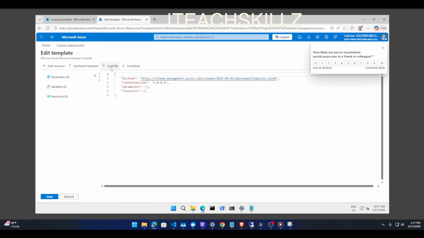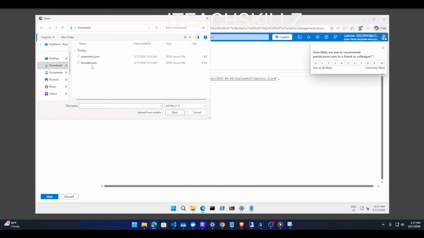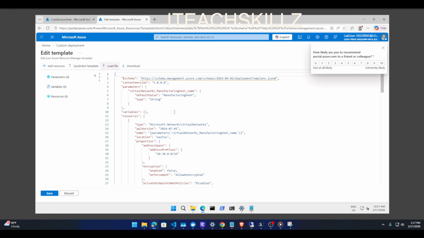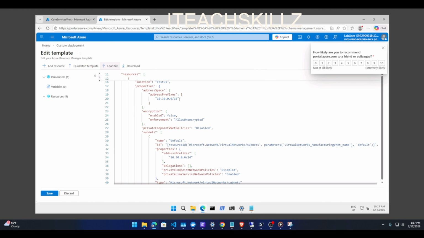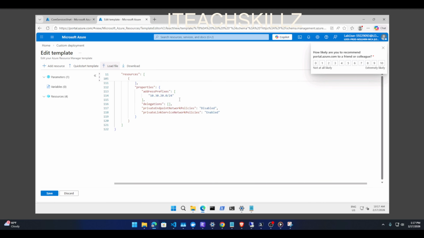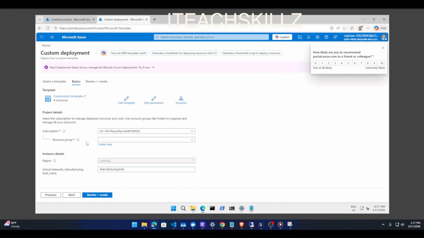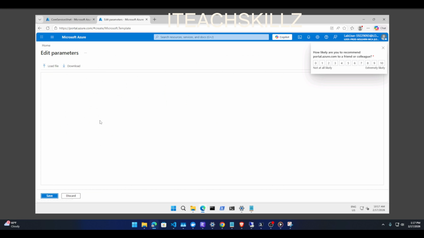We're gonna upload file. We're gonna go to downloads, click on templates. Okay, so everything is good here. Checks out clearly. Okay, so now we're gonna hit save. And then once we hit save, we should be able to also take a look at the parameter as well. It's set to the proper thing. So we should be perfectly fine.